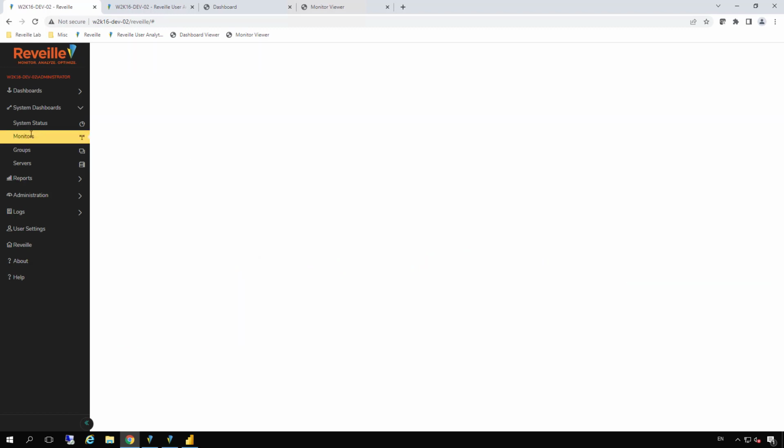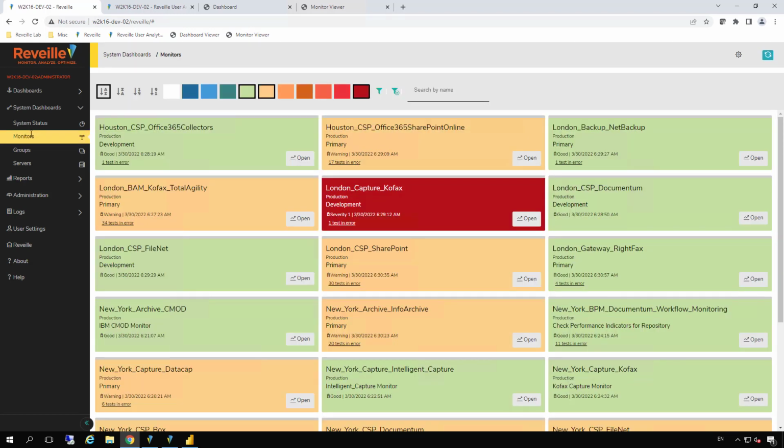If we go back to our monitors, the next thing we can see is that the monitors are different colors. The color represents the severity status of the monitor. The orange monitors have a warning, the red monitor has a severity 1 issue, the green monitors have no issue.